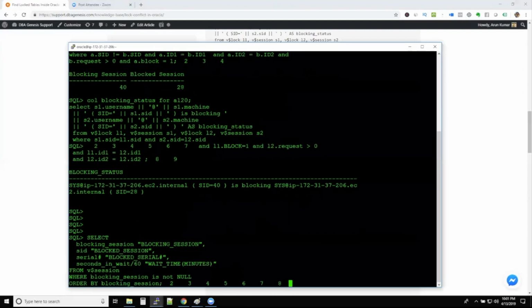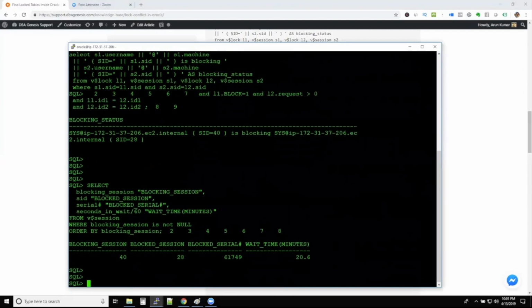Like if I hit enter, can you see this one? Blocking session ID is 40, blocked session is 28, blocking serial number. Okay, don't worry about this. Why do we have it? You will understand in some time. And then wait time, this is important, in minutes. So this blocked session 28 is waiting from past 20 minutes.